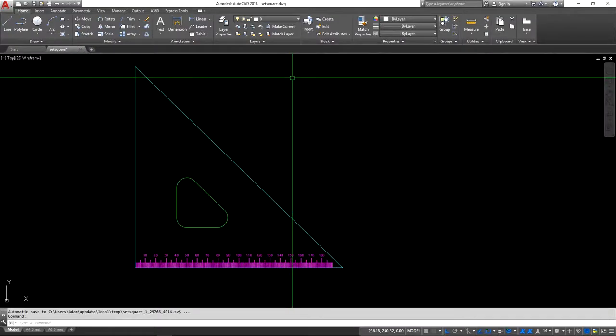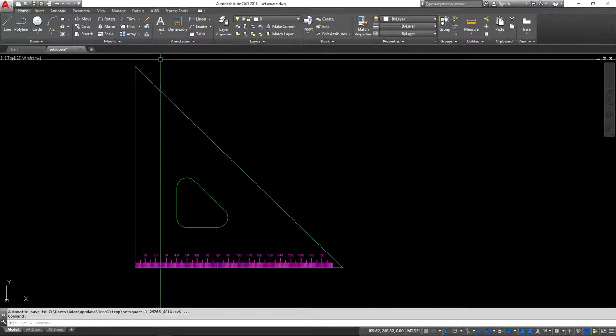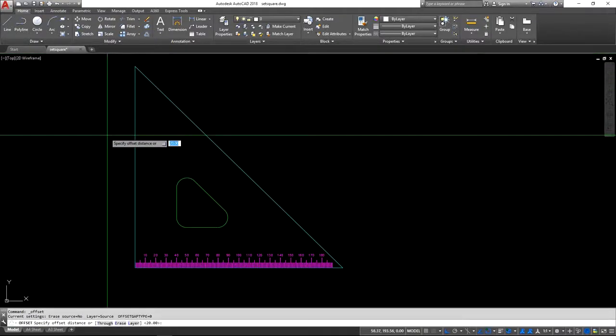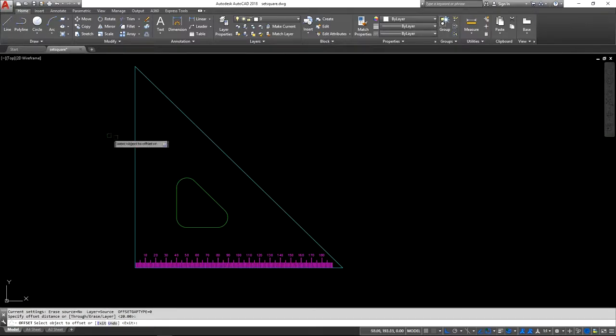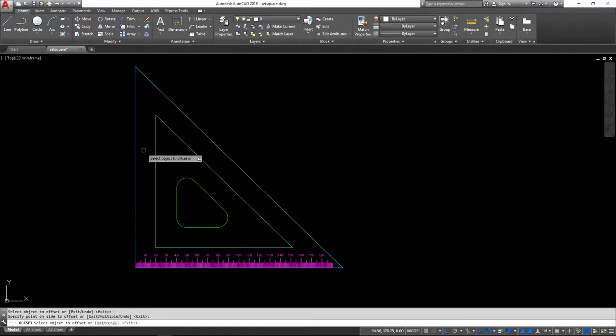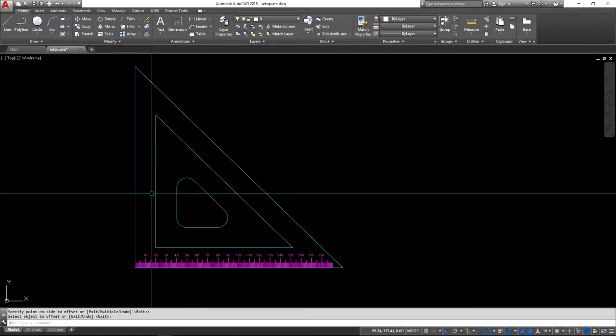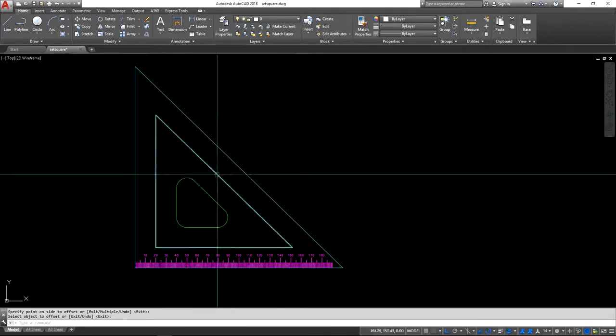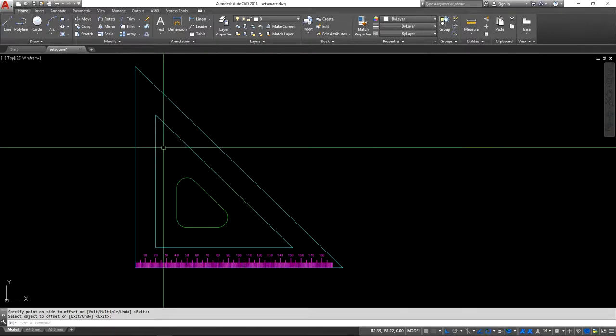Popping into AutoCAD, the easiest thing we can do here is just use the offset tool. So clicking on offset, specify the distance of 20, I already have that in there, and select the line to offset, move in the direction and left click. Press enter when you're done. We now have a line running up and coming down, something that we can actually use to draw on.